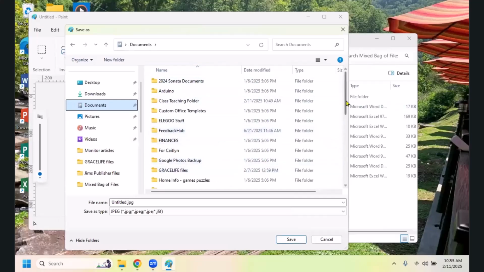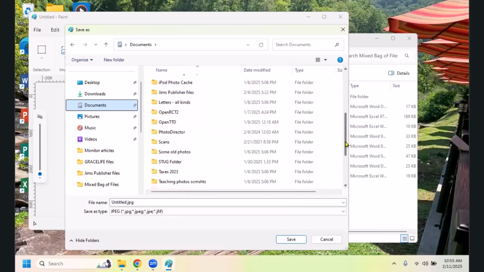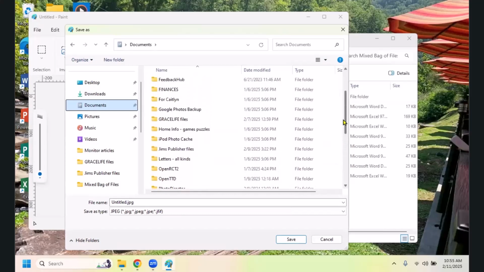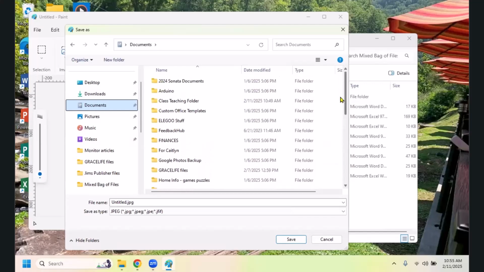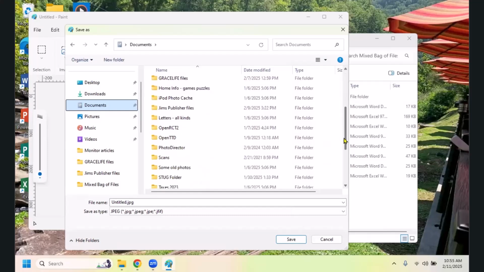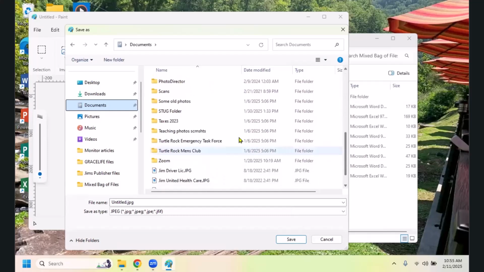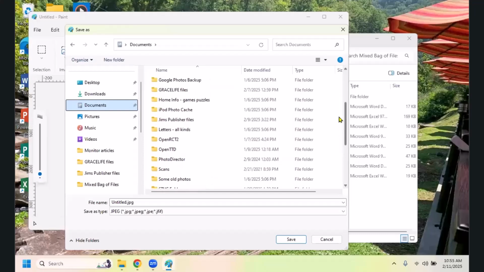And go down to, where's my goofy folder here? Teaching photos. I thought I had a teaching folder here. Did I move it during the class? I bet I moved it. Wrong place.